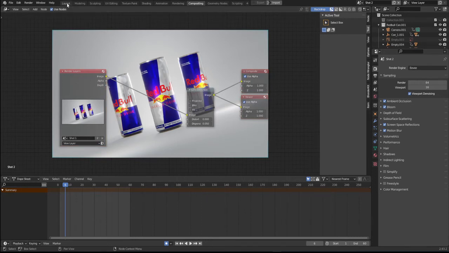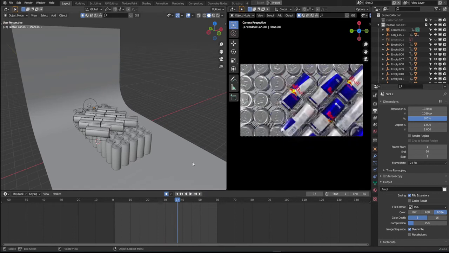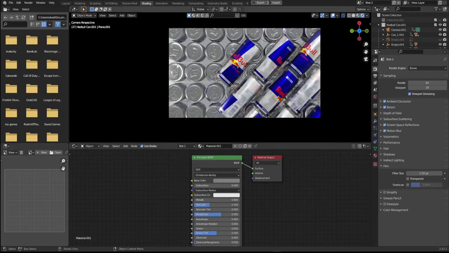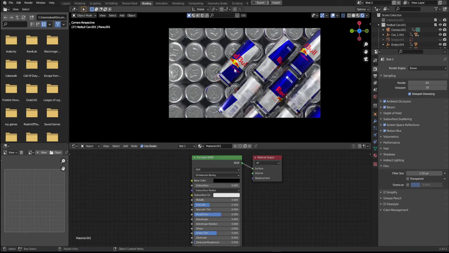So now if we go back to our layout here, check out our scene. Right now it's looking okay. It's also copied across the white backdrop. So I'm just going to quickly change that back to the black backdrop in the shading section. Like so.